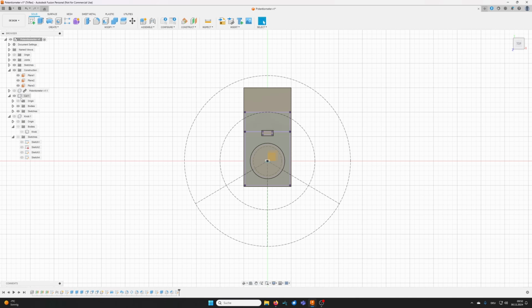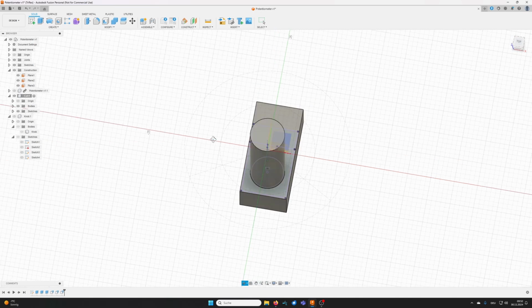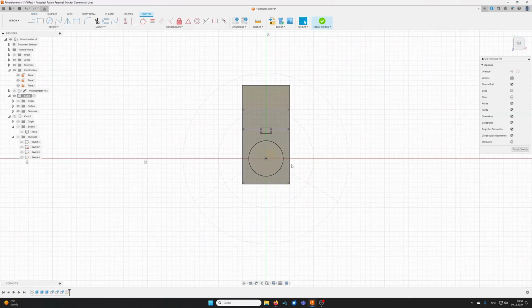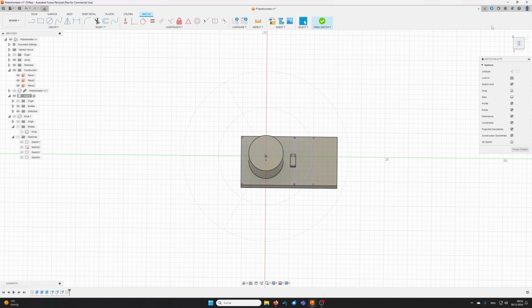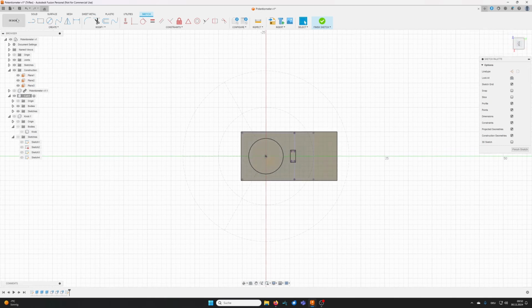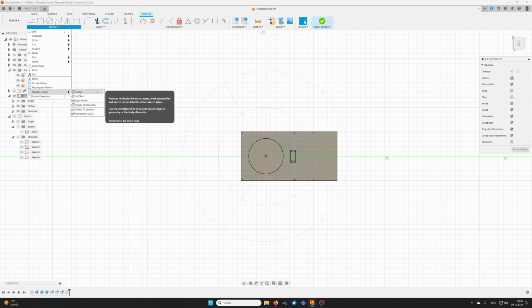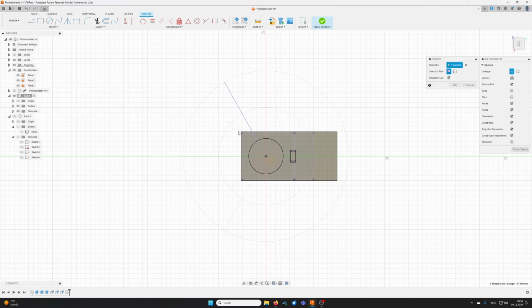And now let's go back to the cut component, create a sketch on the top plane. And just project these geometries.